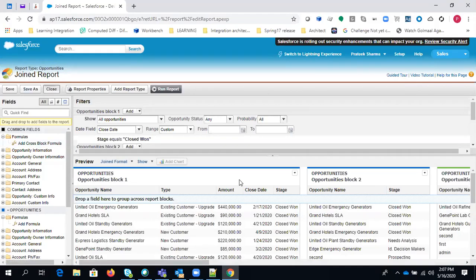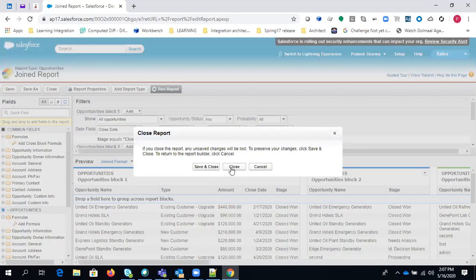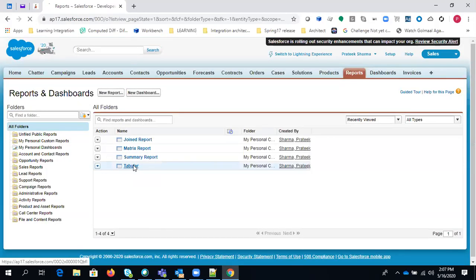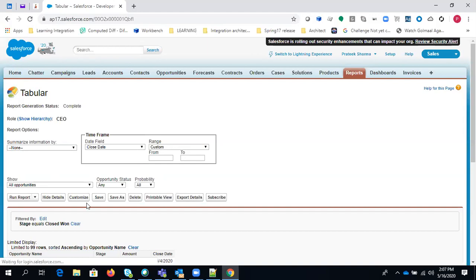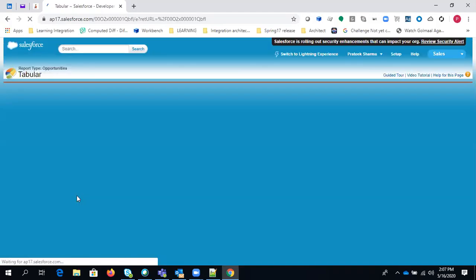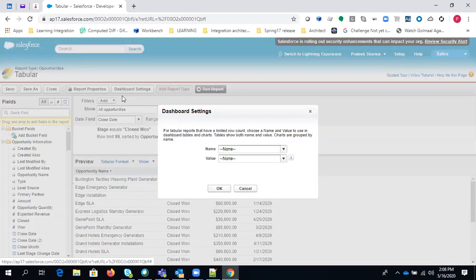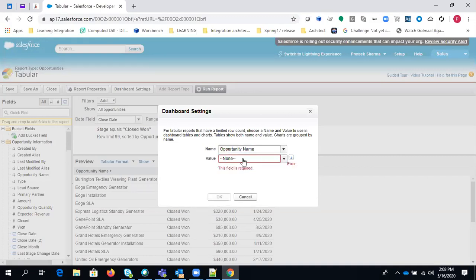Close it. So guys, in the tabular report, we have added this limit. So in order to create a dashboard for the tabular report, you also have to create some dashboard settings. So basically it will also customize this. So let's say I just want to, it will also group.